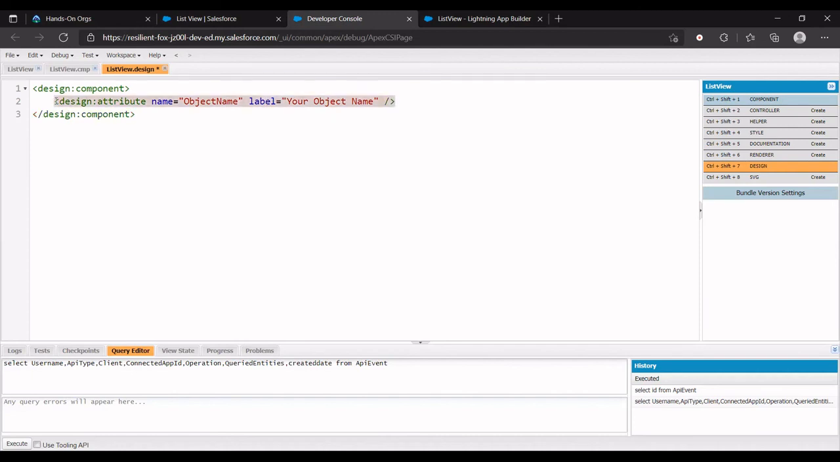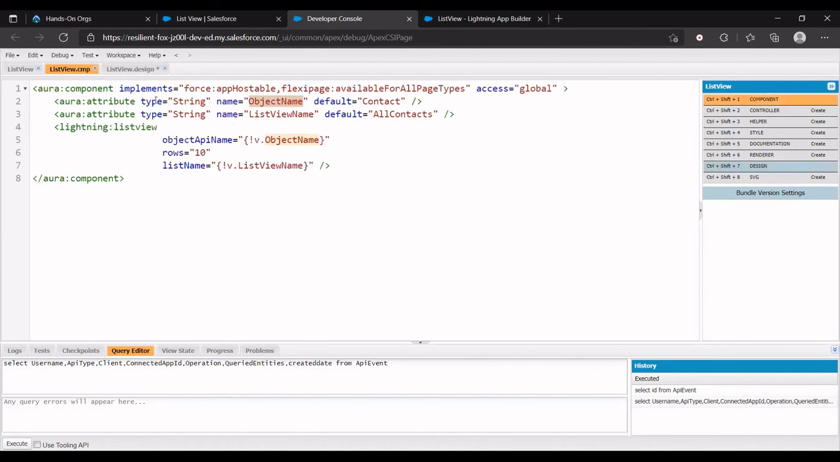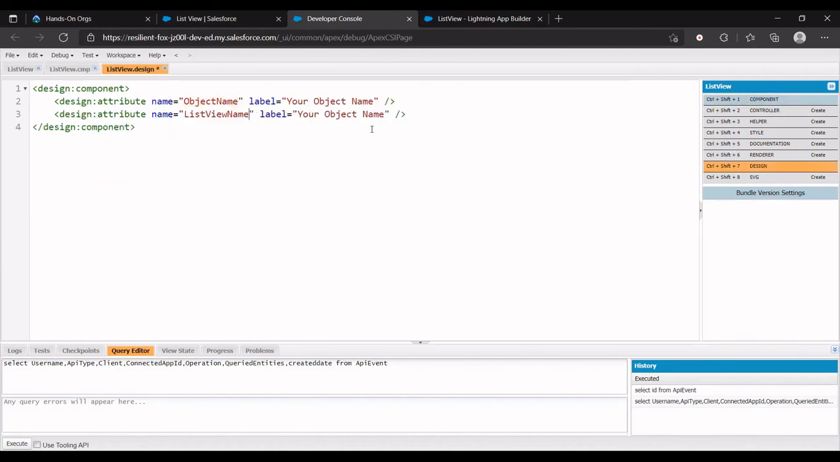And again, we need to create another one here. And like I said, we need to use the same name. So I'm using the same name: your list view, list view name. Okay, let's save it.